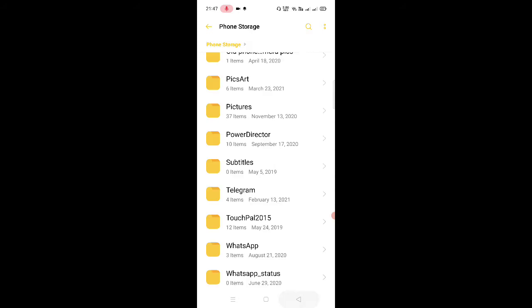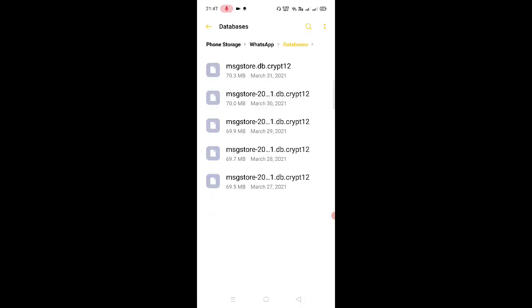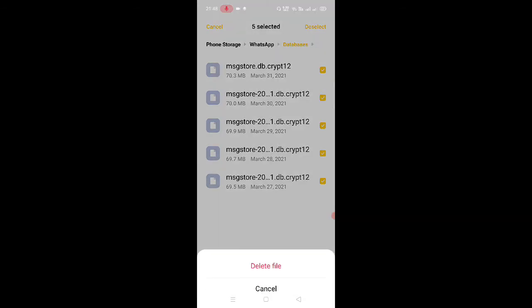Okay, WhatsApp status, WhatsApp. And if you want to know what will happen if we delete the WhatsApp database folder, you can watch the video from the given link in the description and also from the I section. So let me just delete this and clean up some memory.